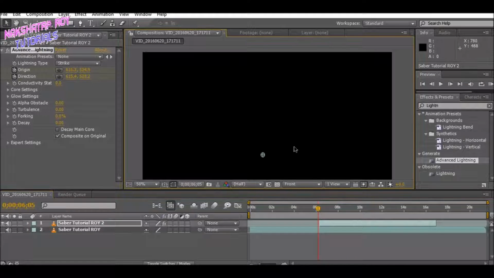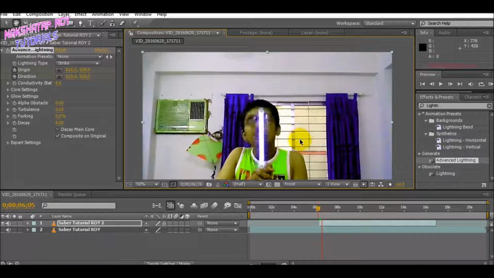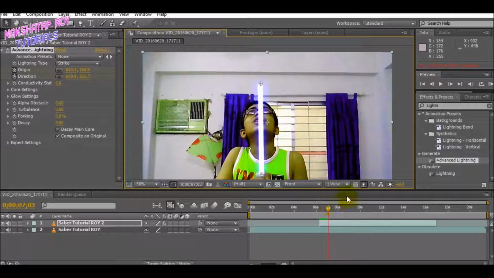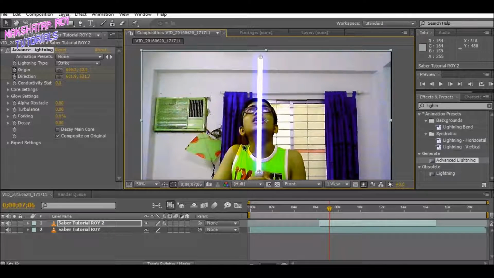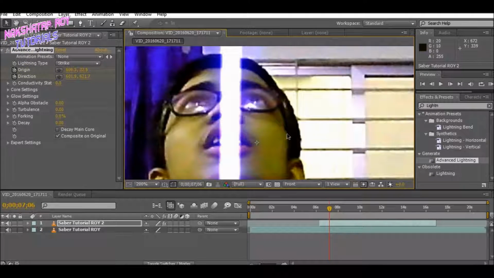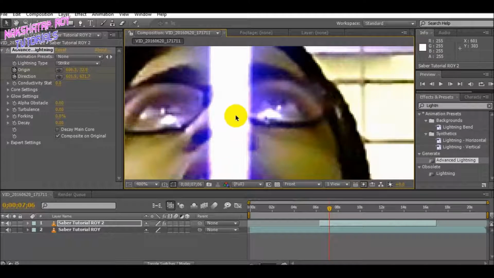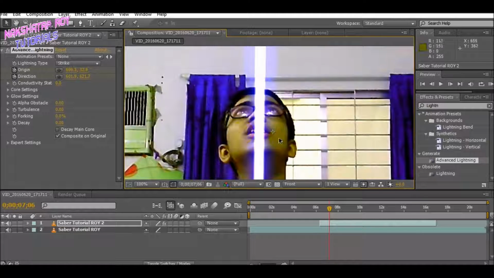Now let's play what I have done. As you saw, this is the main footage. So what you have to do is go to the next frame, corrections, next frame, corrections. The main feature of this advanced lighting effect is you can see the reflection of the lighting effects in any reflective object.